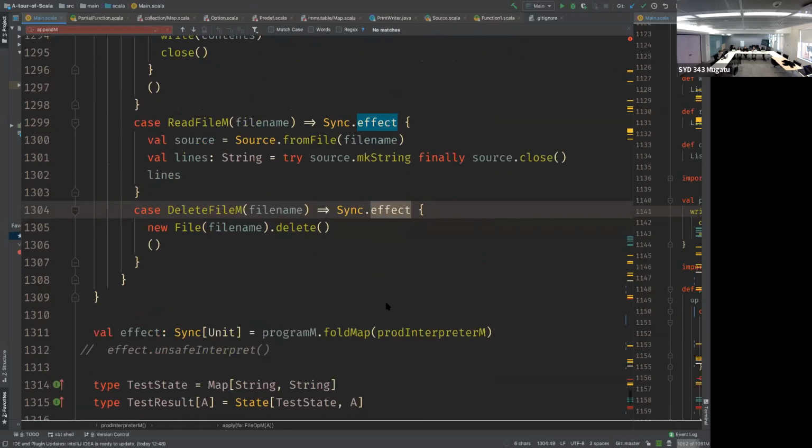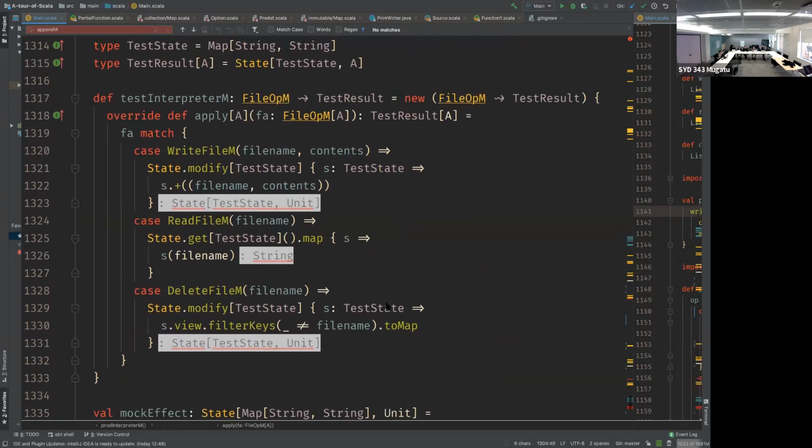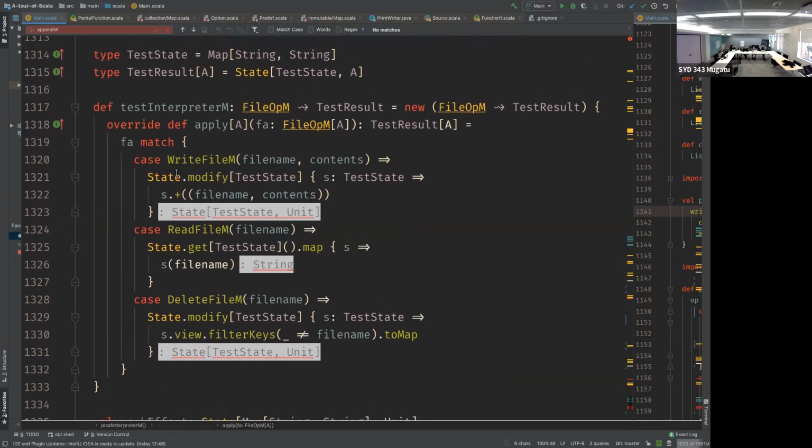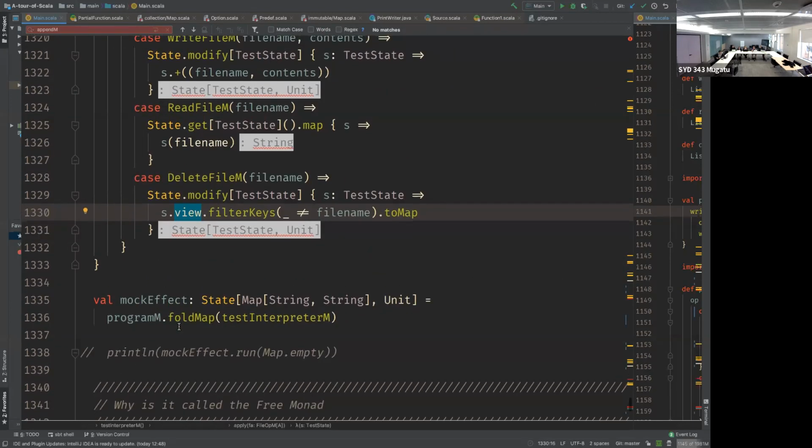And here's our interpreter. It's returning State now. So we're getting our modify function. We're modifying our map, our test state. We're taking our operations and turning them into states. Returning a State, returning a State, right? That works now.